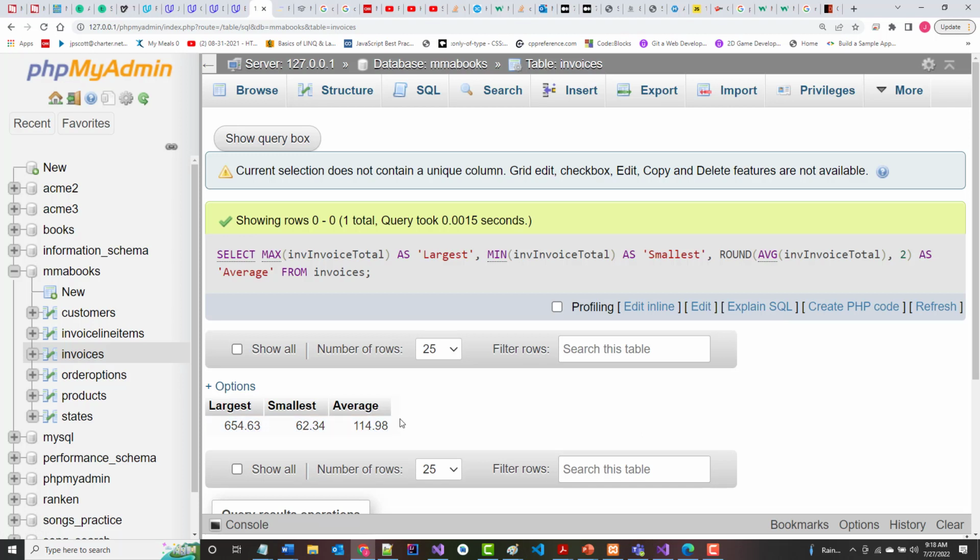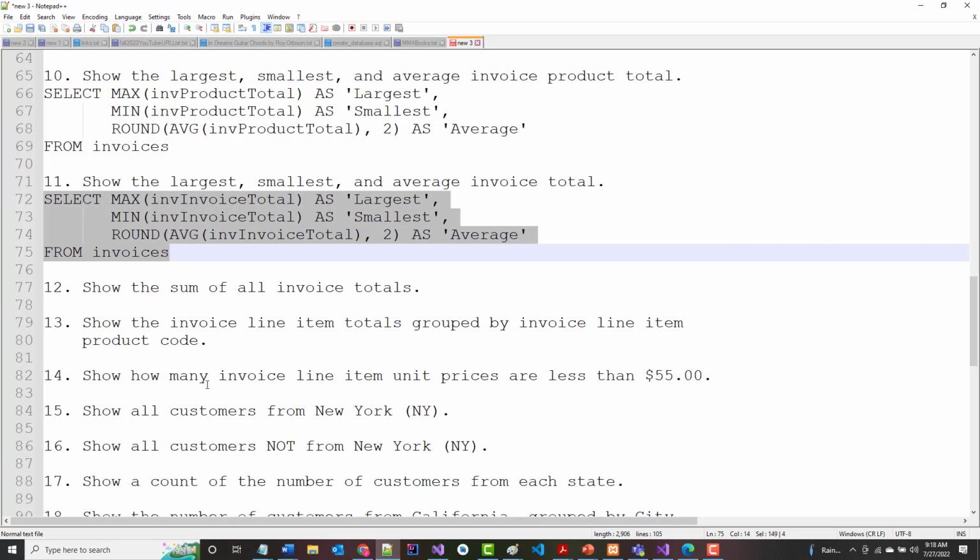Now, if you ever do this, if these were reversed, that just means you put the wrong label in here or something. And if the average is some god-awful number, so if my average would have been 1,000 here and the largest is 654, I'd have to go back and take a look at the query because something would have definitely been wrong there. All right, show the sum of all invoice totals.